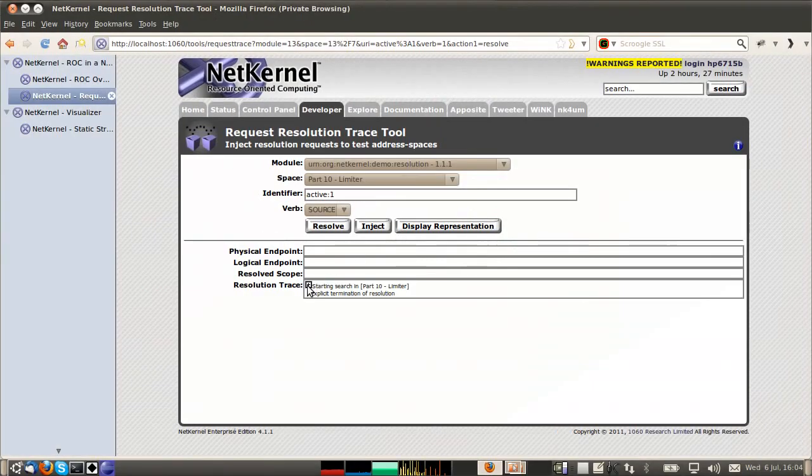So what happened in our resolution trace? Well, we tried to resolve active column 1 in the part 10 endpoint. We matched on the limiter endpoint, and the limiter endpoint says, yep, that request matches my grammar. But a limiter endpoint is kind of like antimatter to requests or to resolution. If you match on a limiter endpoint, then the limiter endpoint terminates resolution. It's like penicillin to a bacterium. So the limiter endpoint explicitly terminates the resolution, and so the resolution in our address space appears to not be there at all.